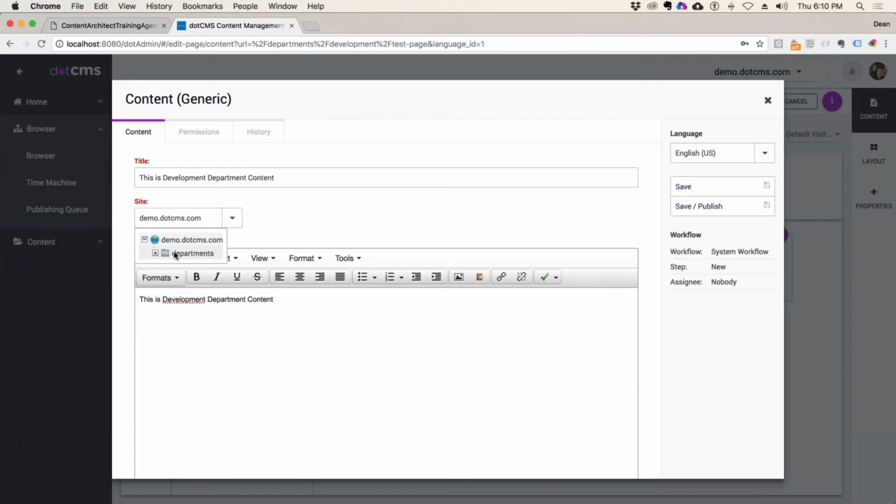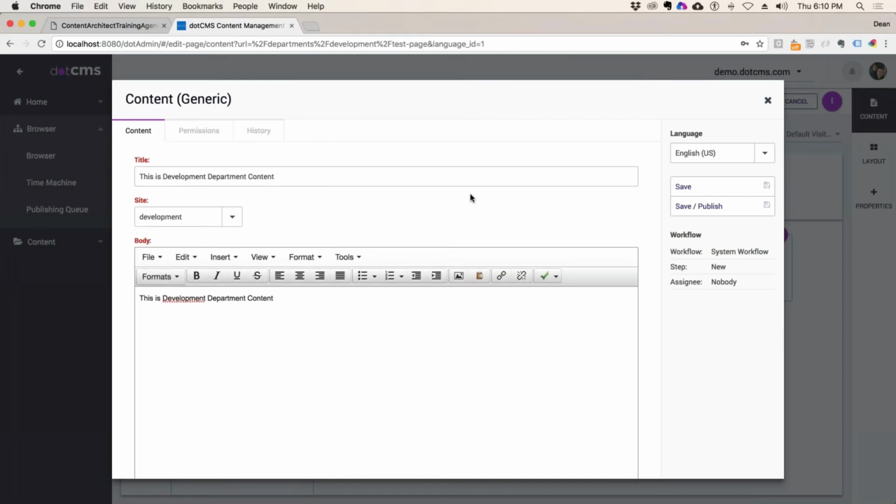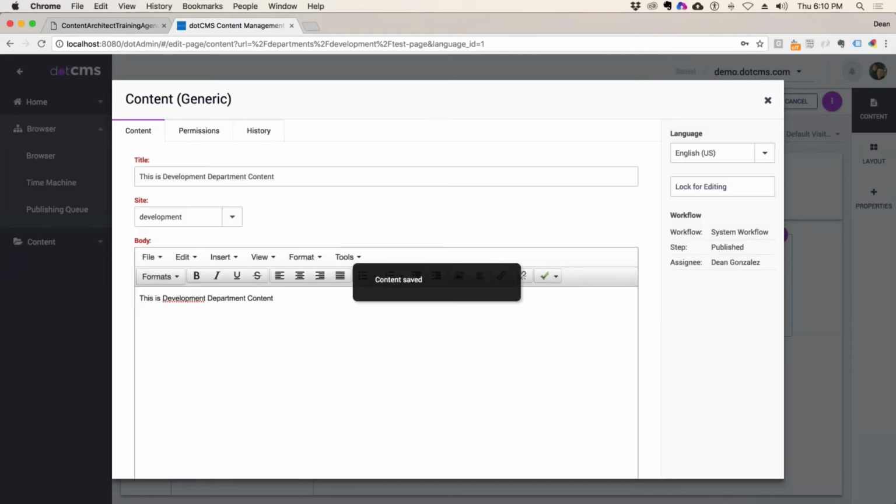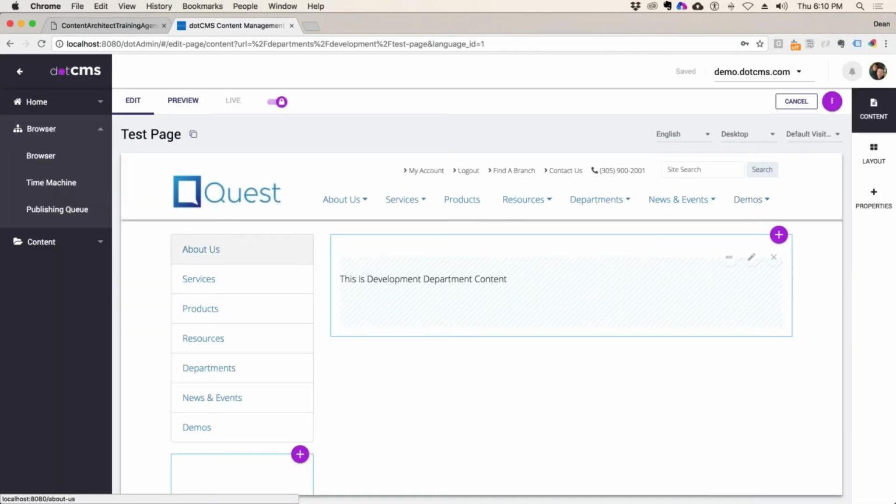And so whenever this user drills down using this little host or folder field, what does he see? Departments. Can he save to departments either? No, he doesn't have access to save content to that departments folder. He does have access to save to the development directory. So we would have to choose that, save and publish, and now it's going to save that content to that specific area.